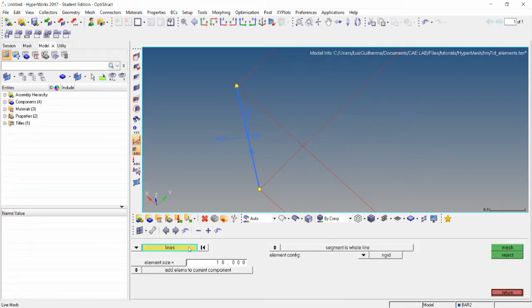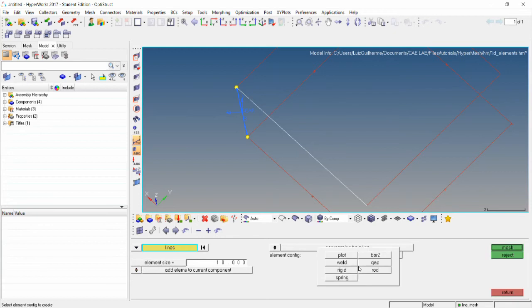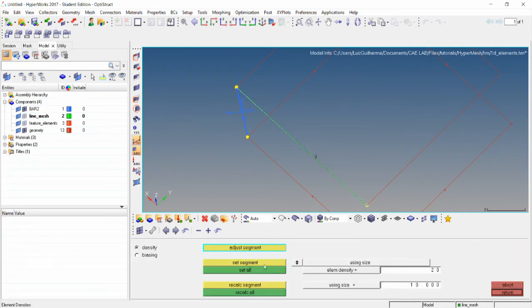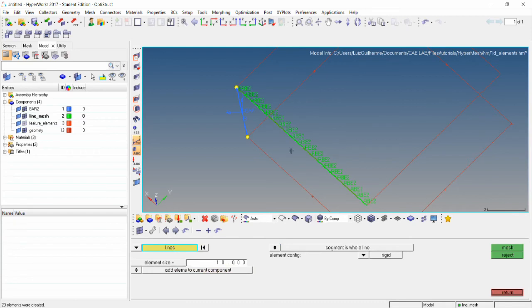So go to the line mesh panel, select a line, change the active component to line mesh, and set the option add elements to current component. Verify the option segment is whole line is on, and change the element configuration to rigid. Click mesh and the density panel opens. So activate the set segment selector and type 20 in the element density field. Click set all, and now we have 20 rigid elements along this line.